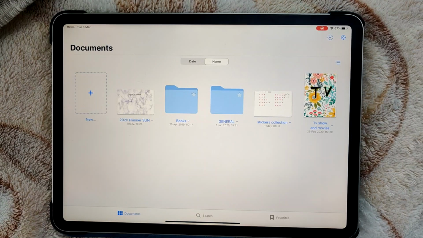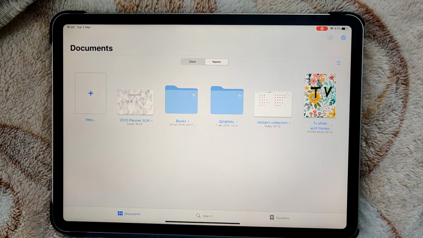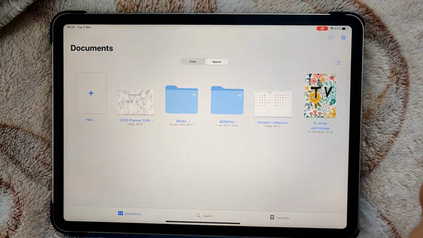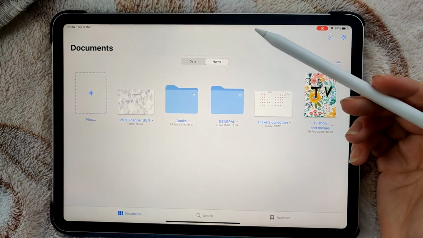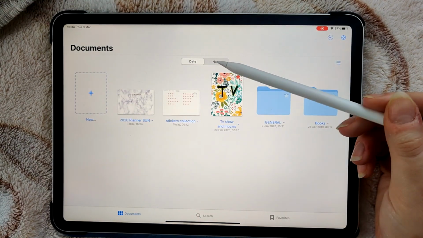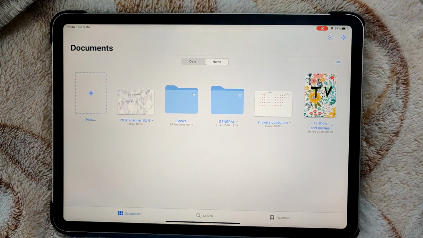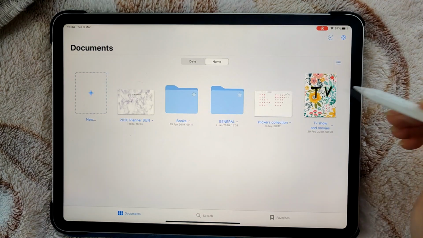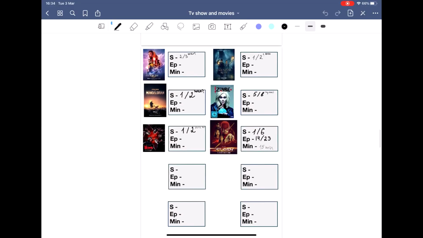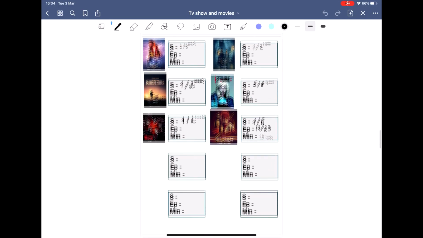But who knows, maybe other people would be happy with Notability, OneNote, even Apple Notes. But you can, as you see, sort it by date, by name. As always, we can click here. It's my TV show tracker.